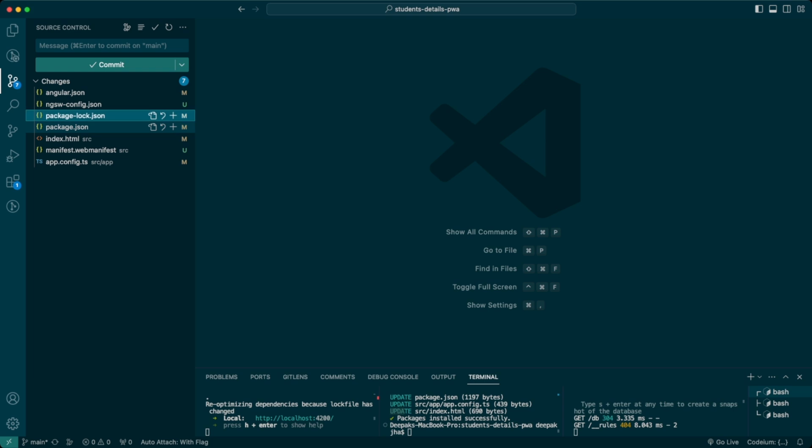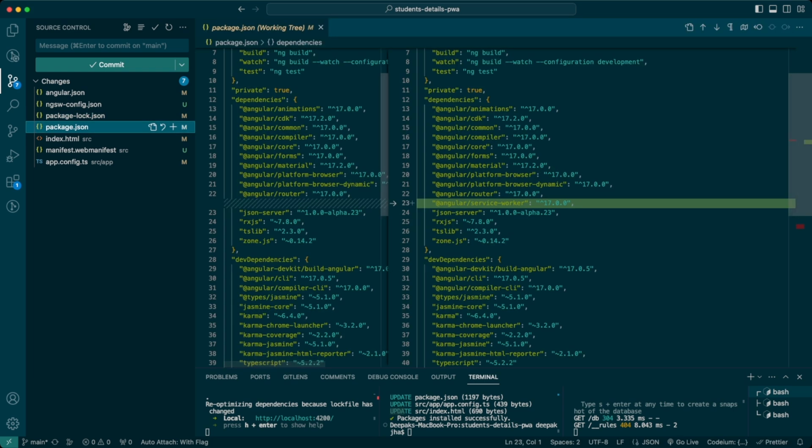And now quickly look at the package.json. Package.json obviously will have a change because we have run the ng add command. That ng add command essentially translated into adding a service worker file, which is over here. It's a dependency, and also notice that it's a dependency. It's not a dev dependency.